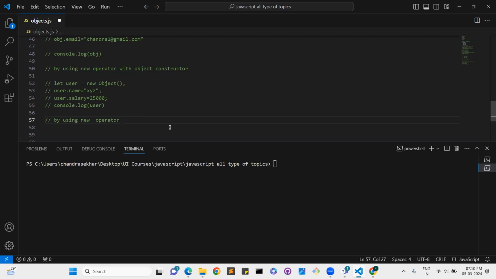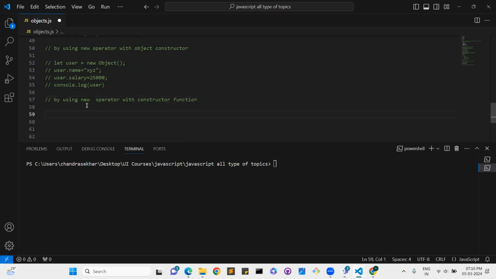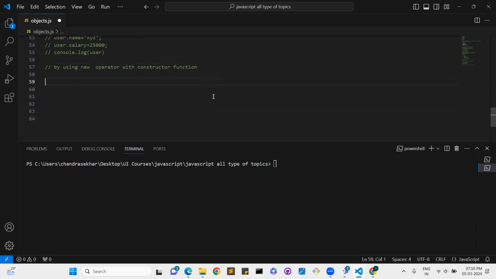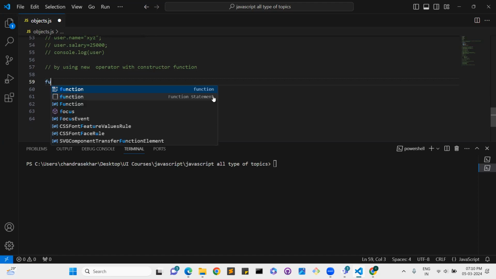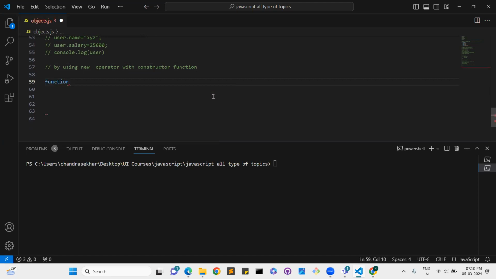Next one is using the new operator with the constructor function. Previously we discussed using the new operator with the object constructor, and the third one is by using the new operator with the constructor function. We'll write it first. I'll write the example code, then you will understand. I will explain it step by step. First, I'll write the code.